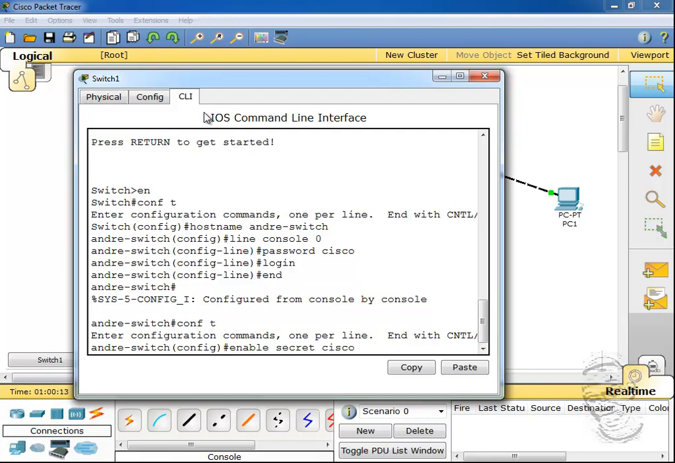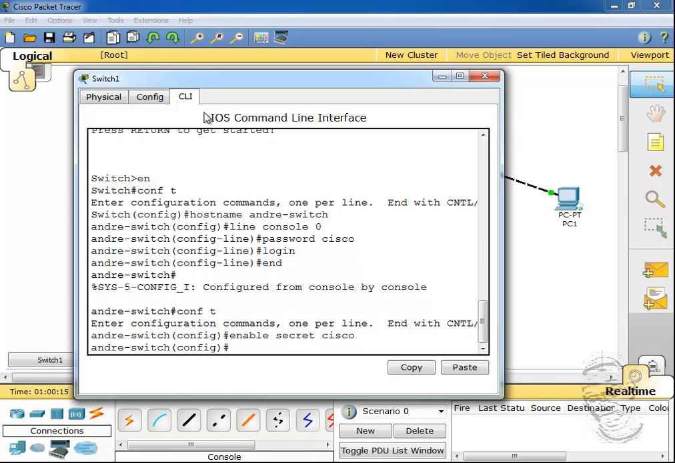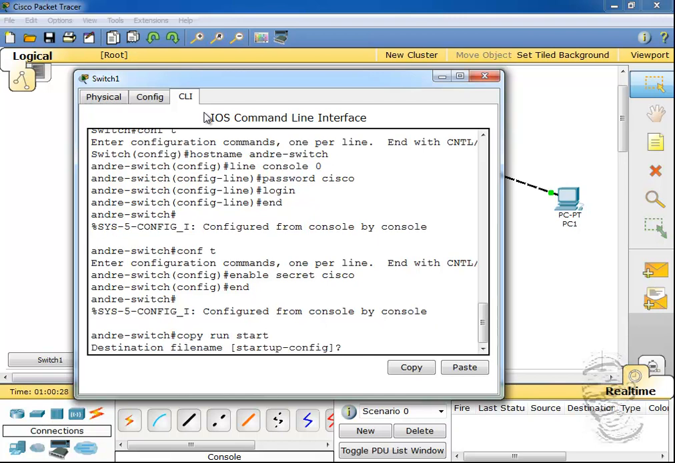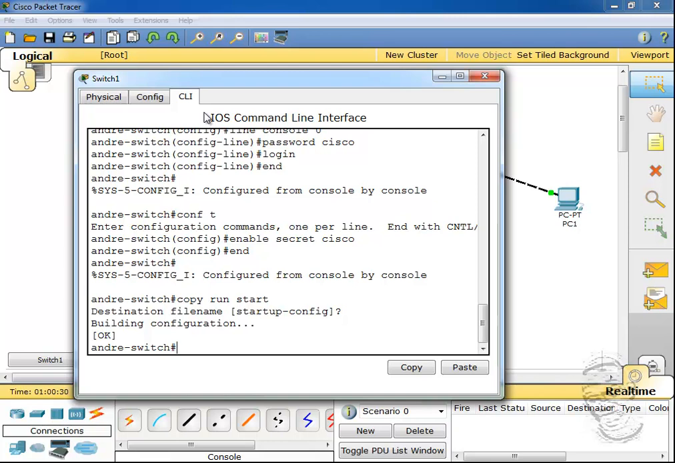Again, we could still run the running configuration file and press enter, and then end to go back out. And let's copy the running config to startup config using the shortcut command, copy run start. Accept the default, right? And we are now back at our prompt. Now what we could do here is reload the switch, right? But before we do that, let us show the running configuration of the switch.